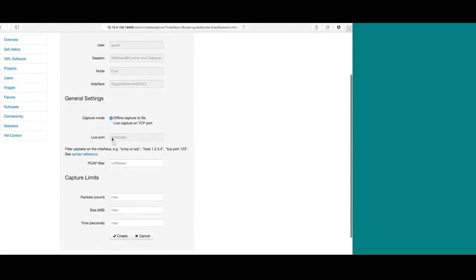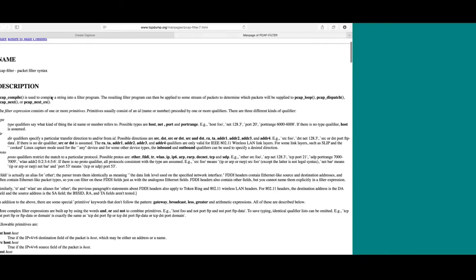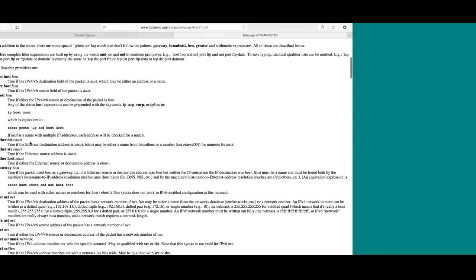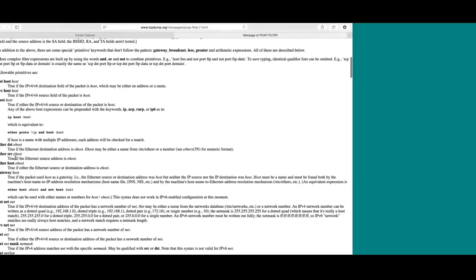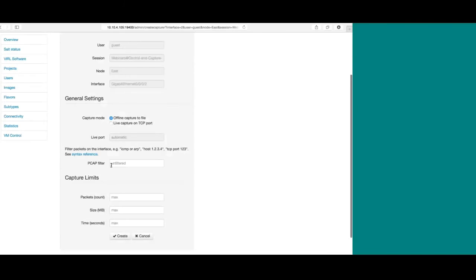But this time, I want to illustrate that you can also do PCAP filters. So in the User Workspace Manager, you can see that there's a syntax reference, and if you click that, it's going to open up all the various syntax that you can use to form filters and capture only specific packets. So I'm going to do something fairly simple here. I'm just going to say I don't want ICMP. Go ahead and start it.